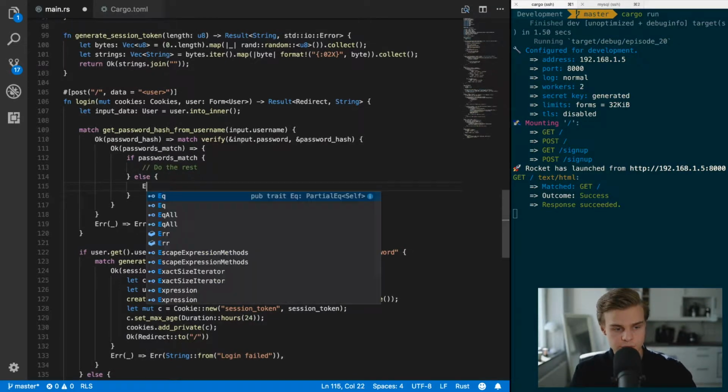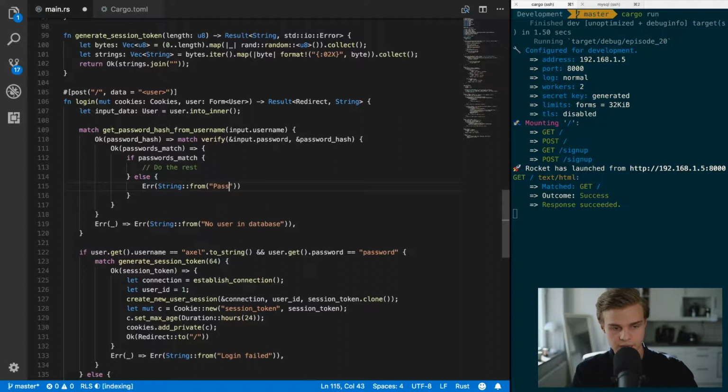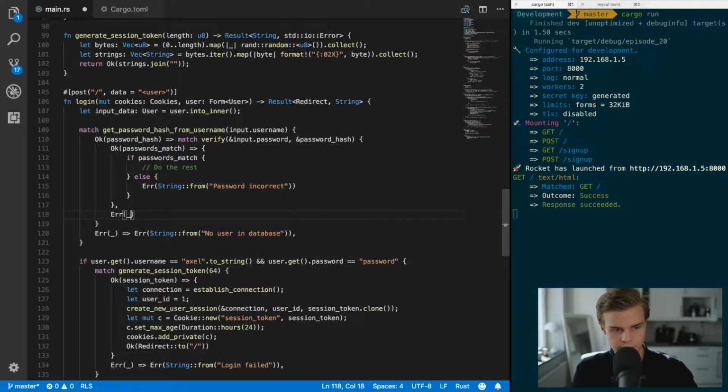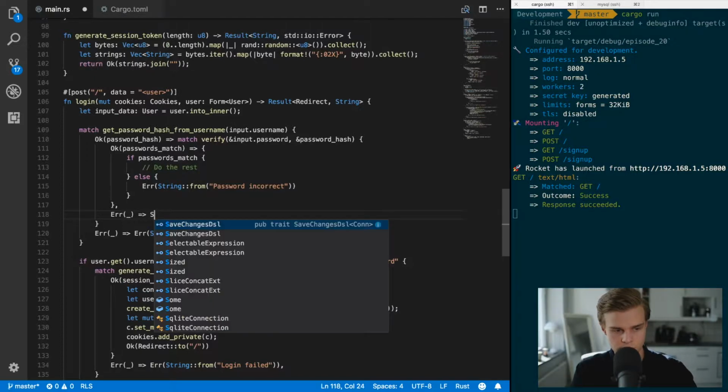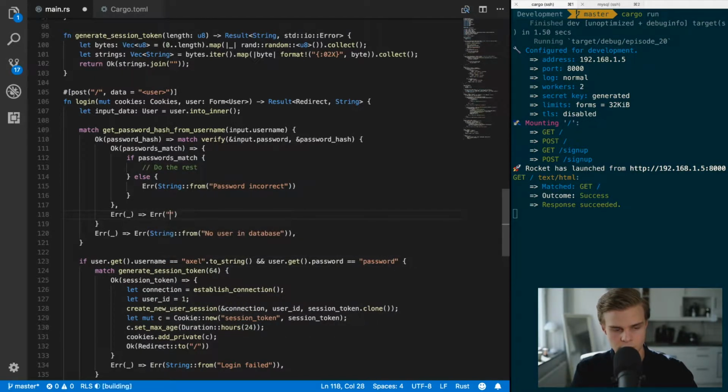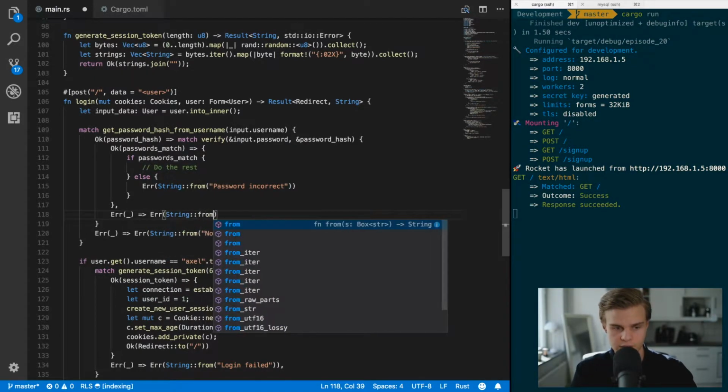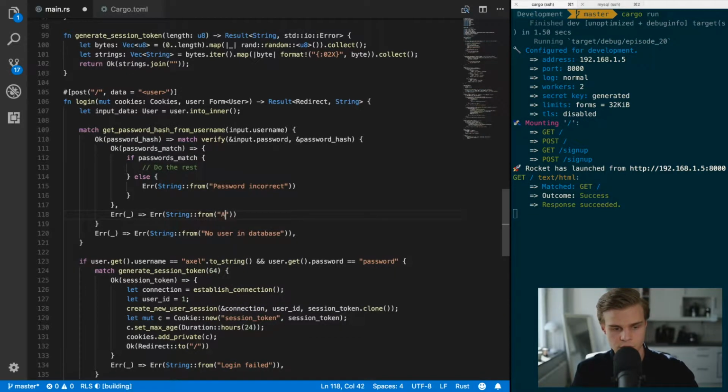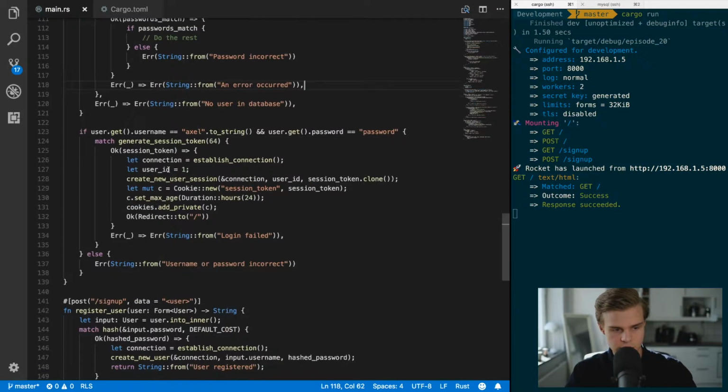So if passwords don't match, we are going to say password incorrect, like so. And here we need to say, if we get an error, I want to say just an error occurred, because that's going to be that the hashing function didn't work. So an error occurred, something like that. Alright, so let's do this passwords match right here.